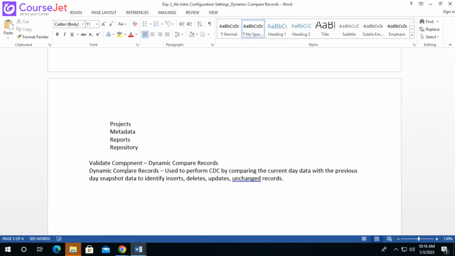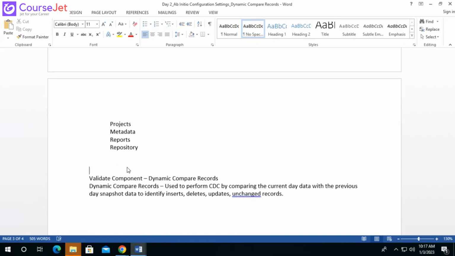So we can use this component, which is readily available to perform the change data capture process. But if you don't want to use this component, we can go with the traditional approach. There are multiple ways to do this CDC. We can use two join components. First, join based on the primary key.